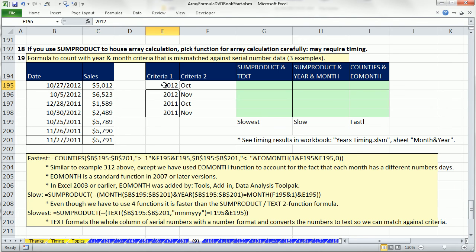But we're given criteria, year, and text, 3 character abbreviations for month. How in the world can we deal with this? Well, let's look at a few ways. One great way is I want to talk about the text function.